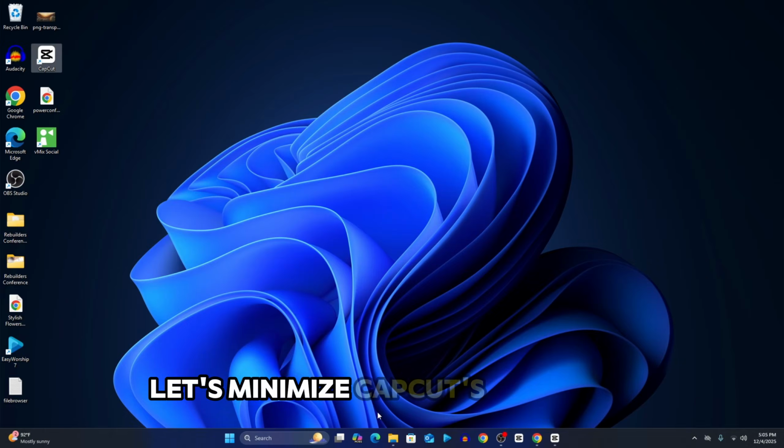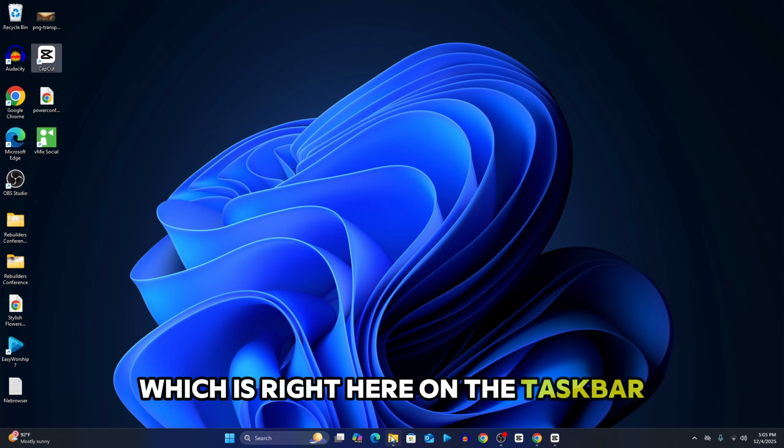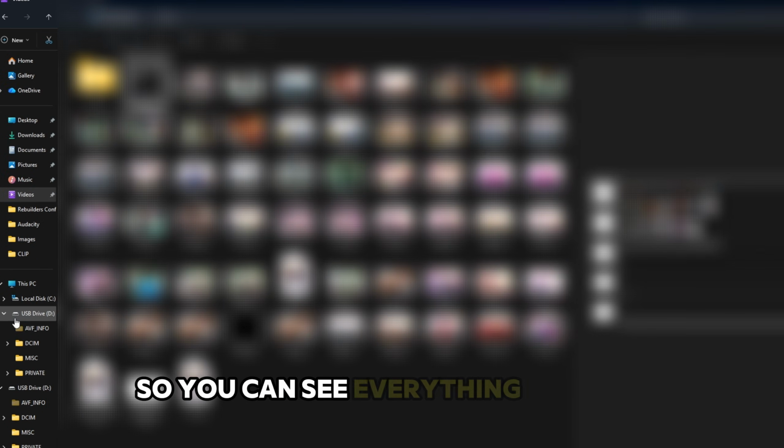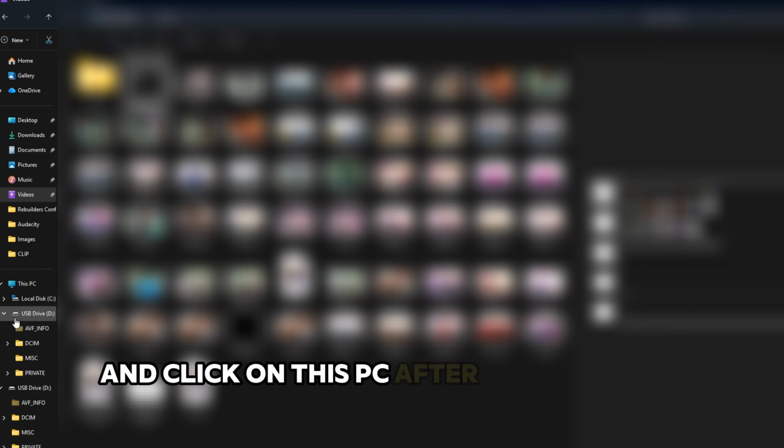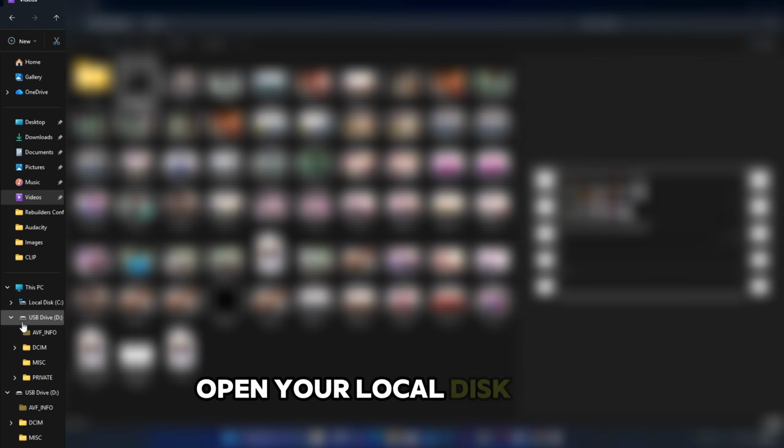Let's minimize CapCut's interface. Now open your File Explorer, which is right here on the taskbar. Click on it to open it. Let me maximize the window to fill the screen so you can see everything clearly. Come to the left side of the folder and click on This PC. After opening that folder, open your Local Disk.